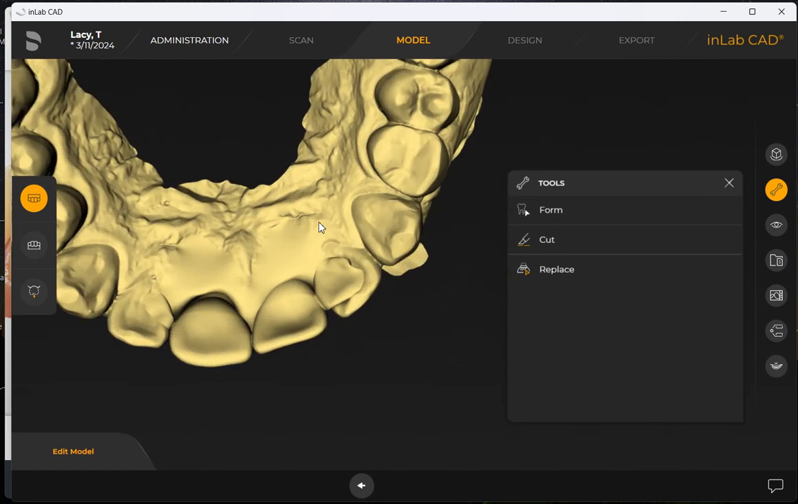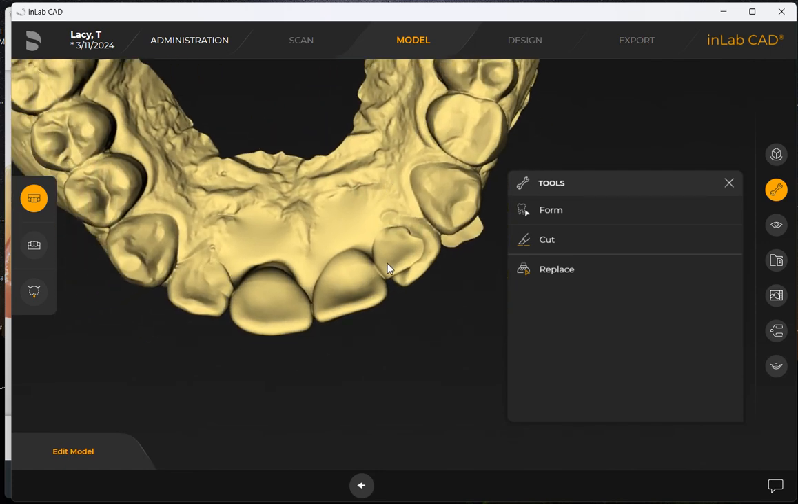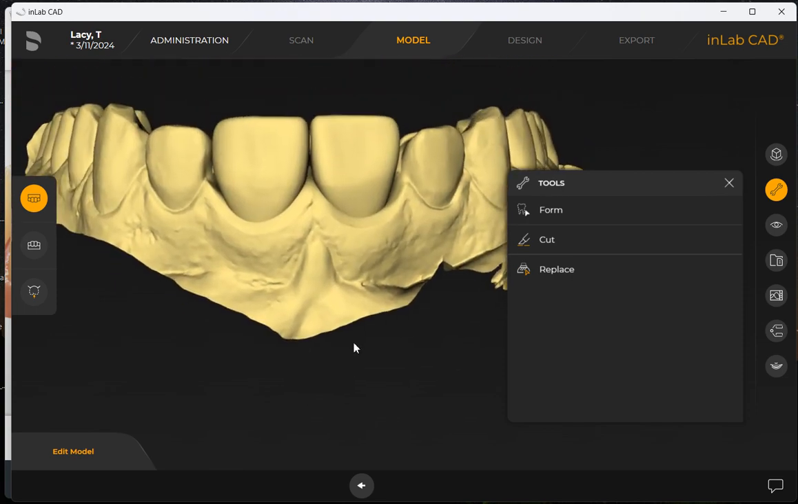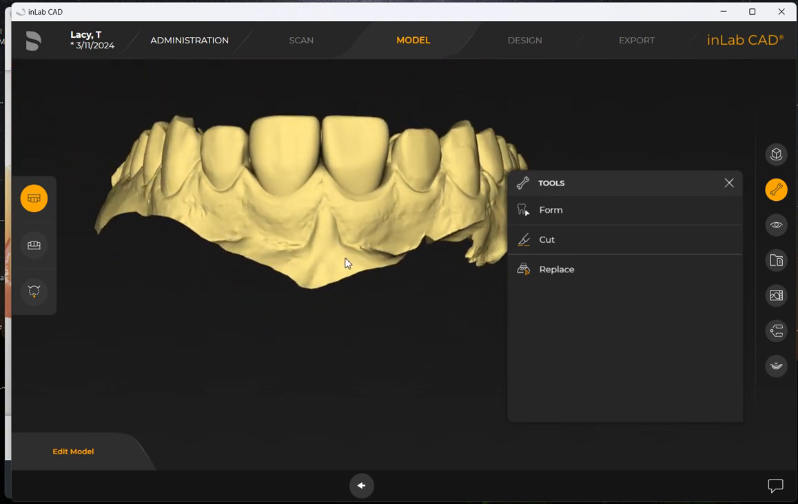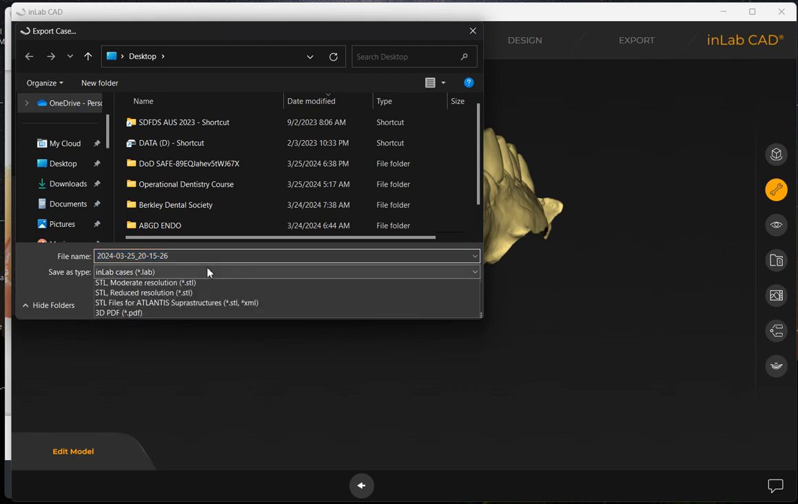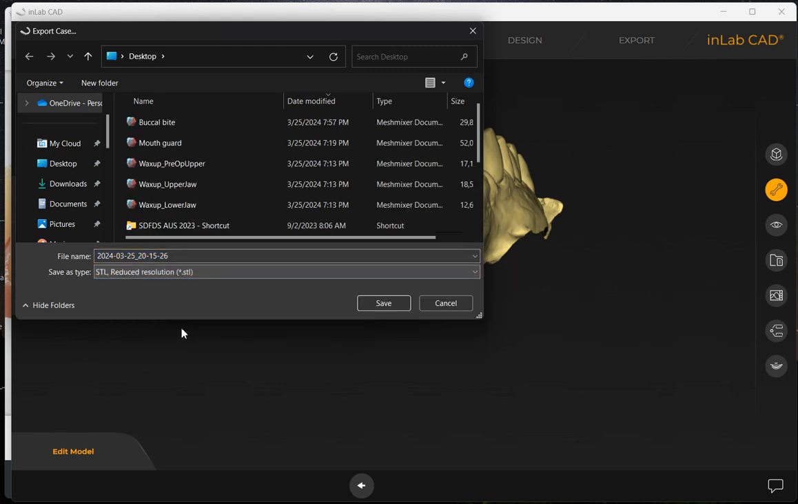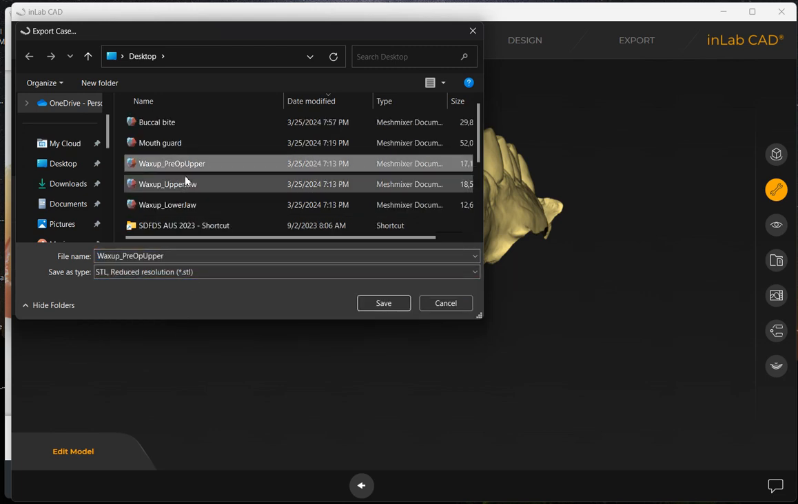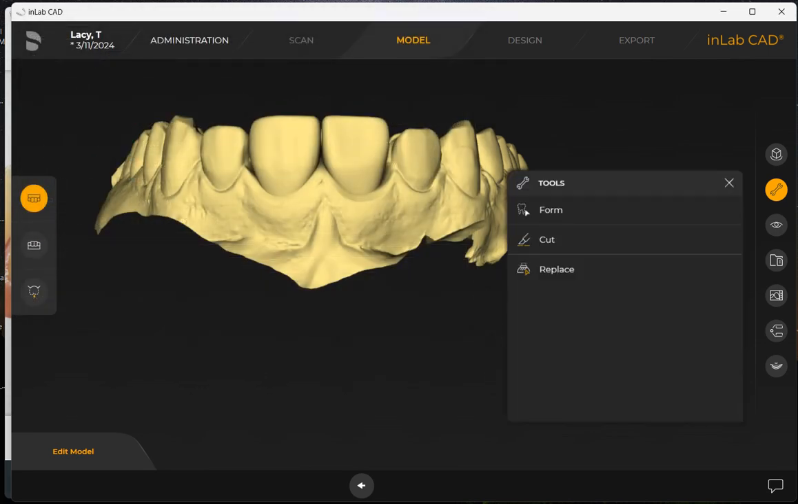But if you want to be just a little bit more exacting, we want to get rid of some of this stuff here, like these wings, and we want to trim up this gingival tissue and make it so it's a really nice, well-fitting mock-up. What we're going to do is we're going to hit File. We're going to export this as just a low-resolution STL to our desktop, and we saved it as Wax Up.